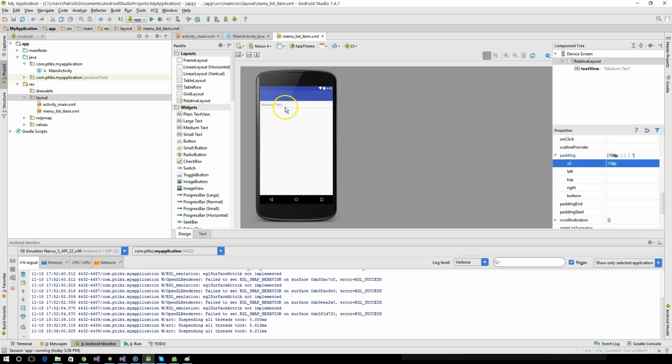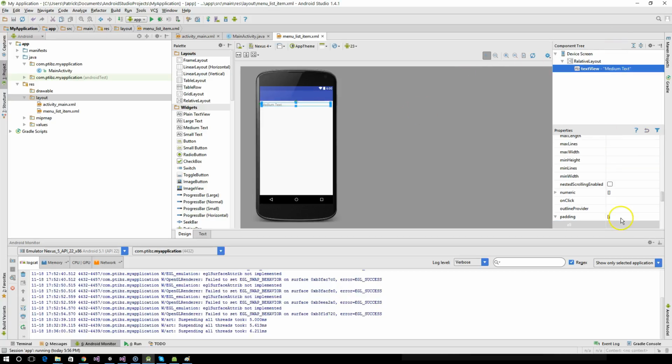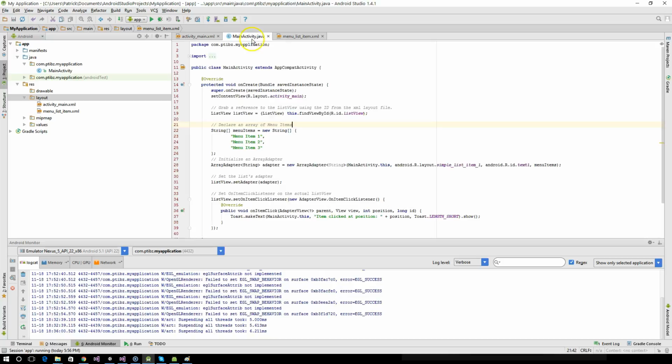So this is good. Text view is the ID. Let's just verify that. So if you find ID, it's in alphabetical order. Text view, there it is. Okay, so we're ready. So if you go ahead and save that and go into here, now we can pass in our layout, which is where you're going to use our R file. So R.layout, and then it's this new one, so menu list item.